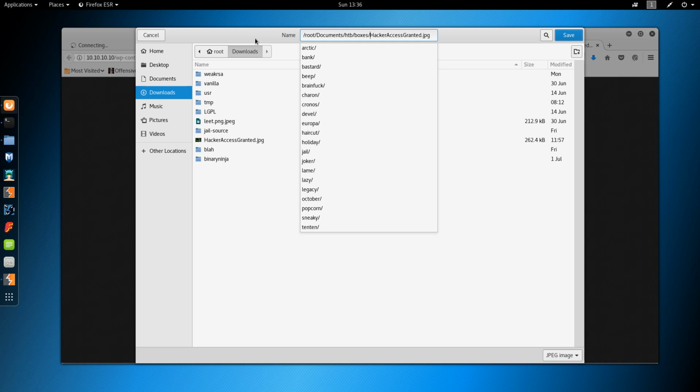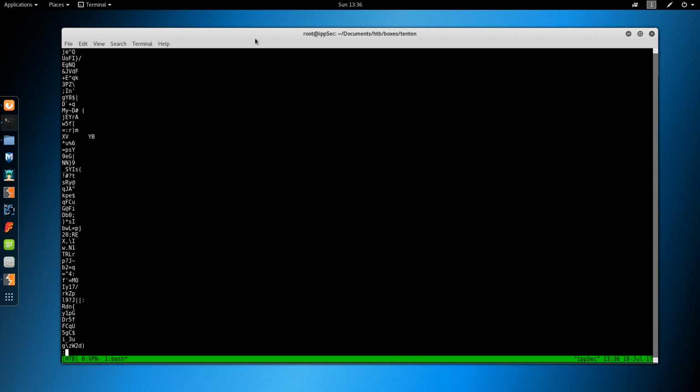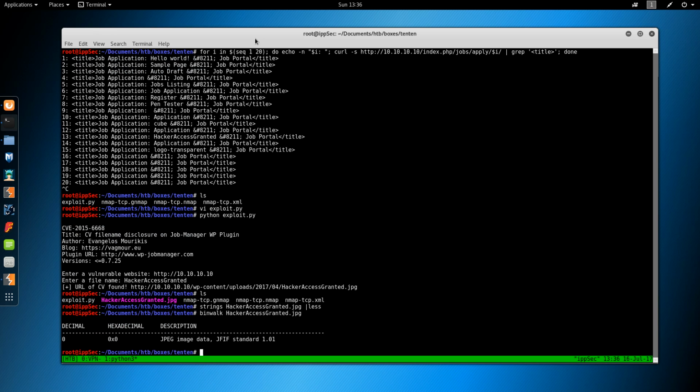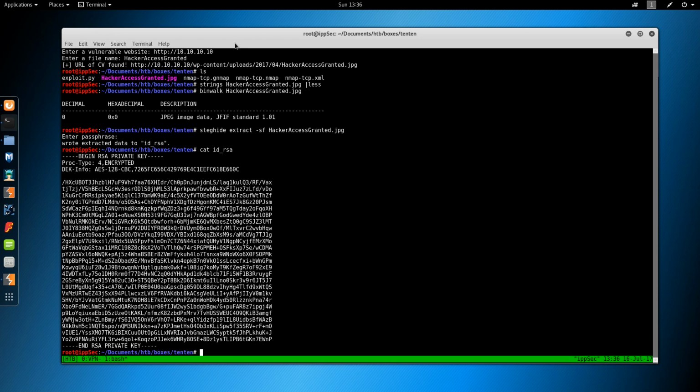So, boxes, this is 10/10. If we do strings on this, we don't see anything important. Binwalk, see if there's anything embedded in it. Still don't see anything. So steghide extract, source file hacker access granted, no passphrase, and it wrote data to id_rsa. So someone hid an RSA key in the hacker access image.